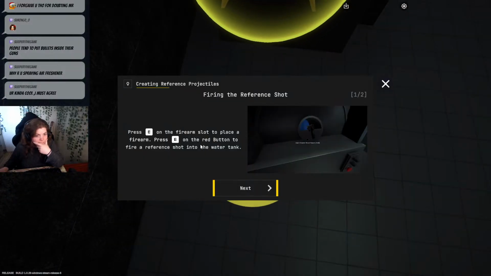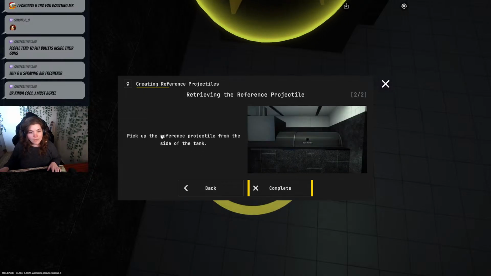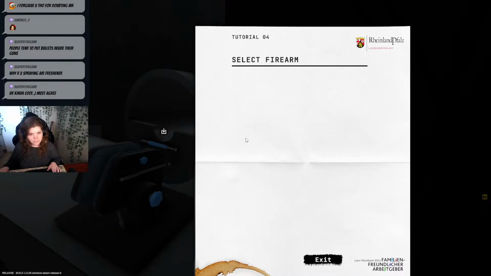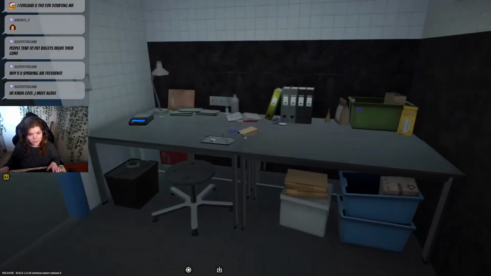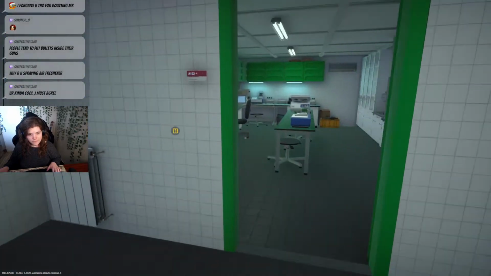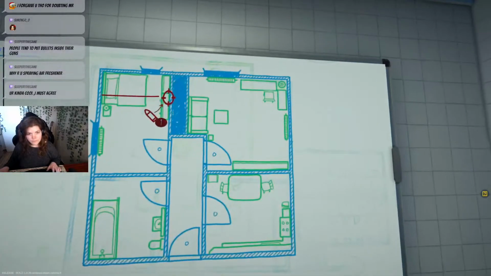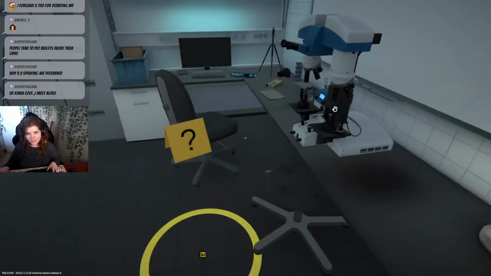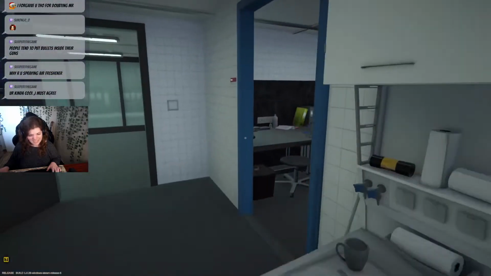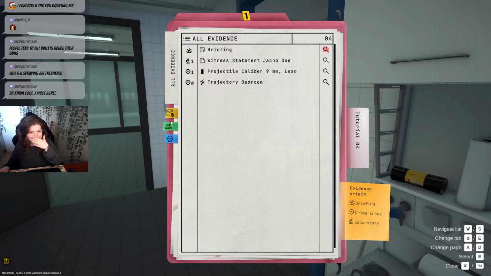Okay. Press E on the firearm start to place a firearm. Press E on the red button to fire the reference shot into the water tank. Pick up the reference projectile from the side of the tank. Okay. I don't have a firearm. Where do I get a firearm? They'll tell me where I get my firearm, right? No, that's... Was I supposed to find a firearm?